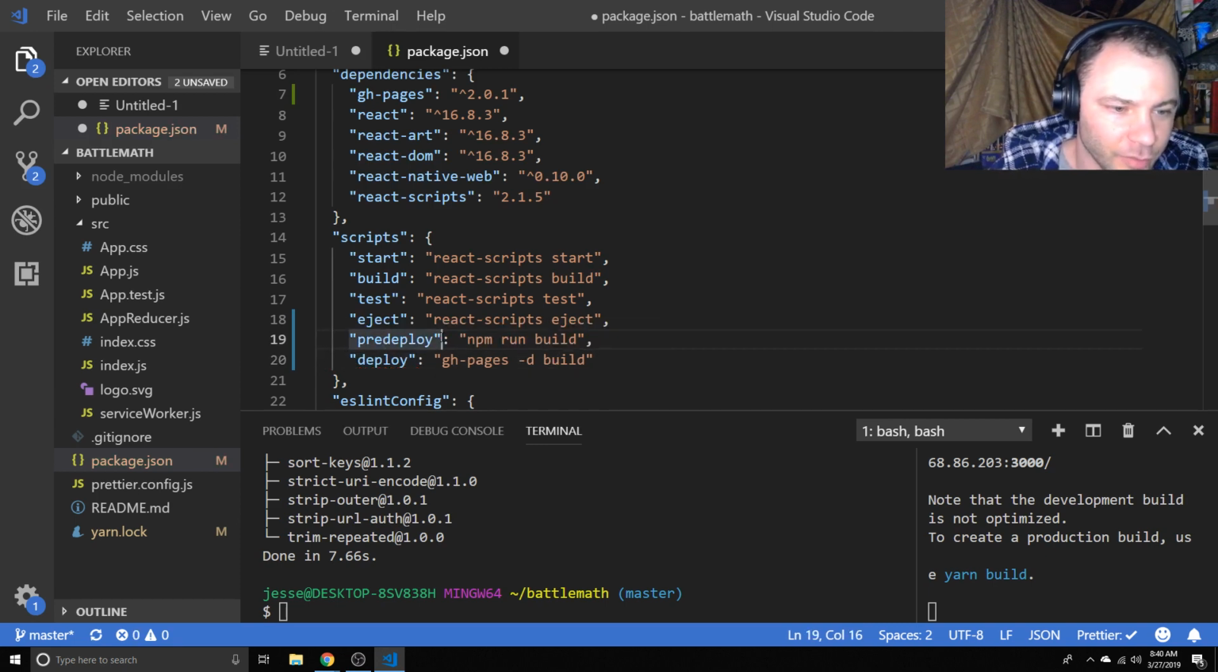Okay, so we have our pre-deploy, which just runs our build, right? And then we have our deploy, which will actually use gh-pages and deploy. I'm assuming build here would be trying to find our build directory, right?